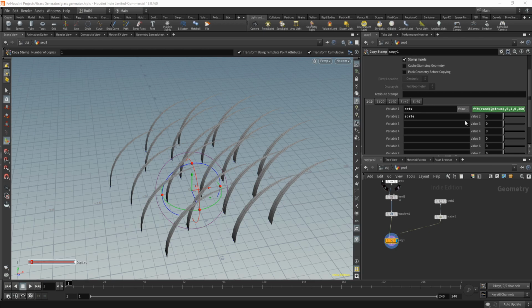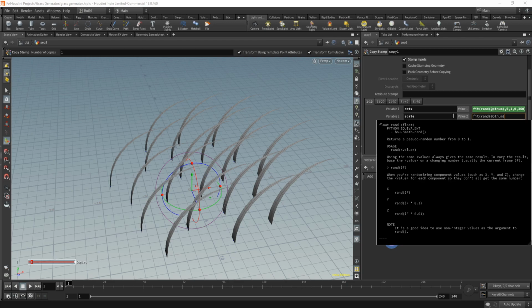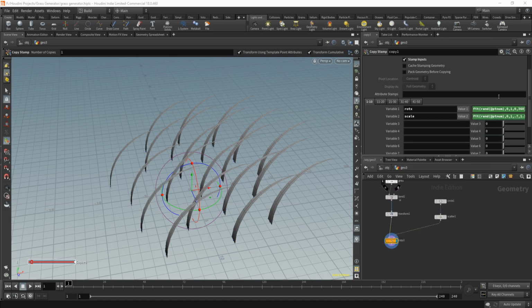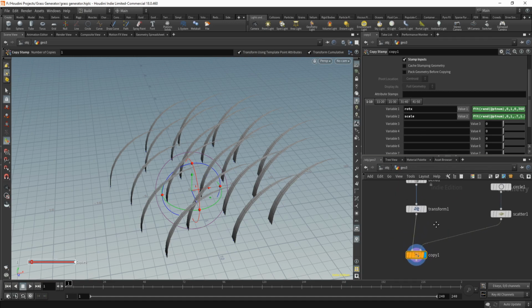And we should be good there. And then for our scale, we're going to do essentially the same thing. So we'll do fit, and then we'll type in random at our point number, again, to generate a different number every time for every single point. And then 0 to 1, and then let's do 0.7 to 1.3. That'll sound good. So it doesn't do anything right away because we have to enable this.